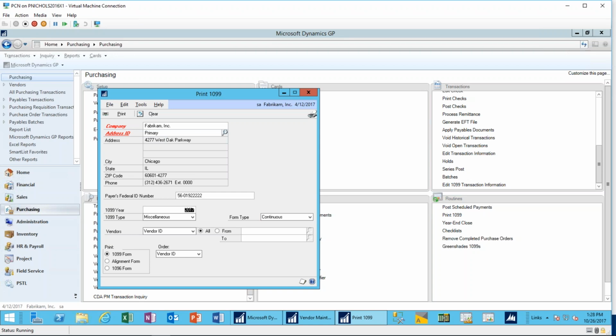I can print these, of course, for any year that's within my system, so I can go back and print for historic years if I need to. You choose the type you're printing for. You'll choose your form type, which of course is either continuous or the single feed. You can either narrow it down to a range of vendors, or you can run it for all vendors. Or if you wanted to break it up by classes or by types of vendors, you could also do that.